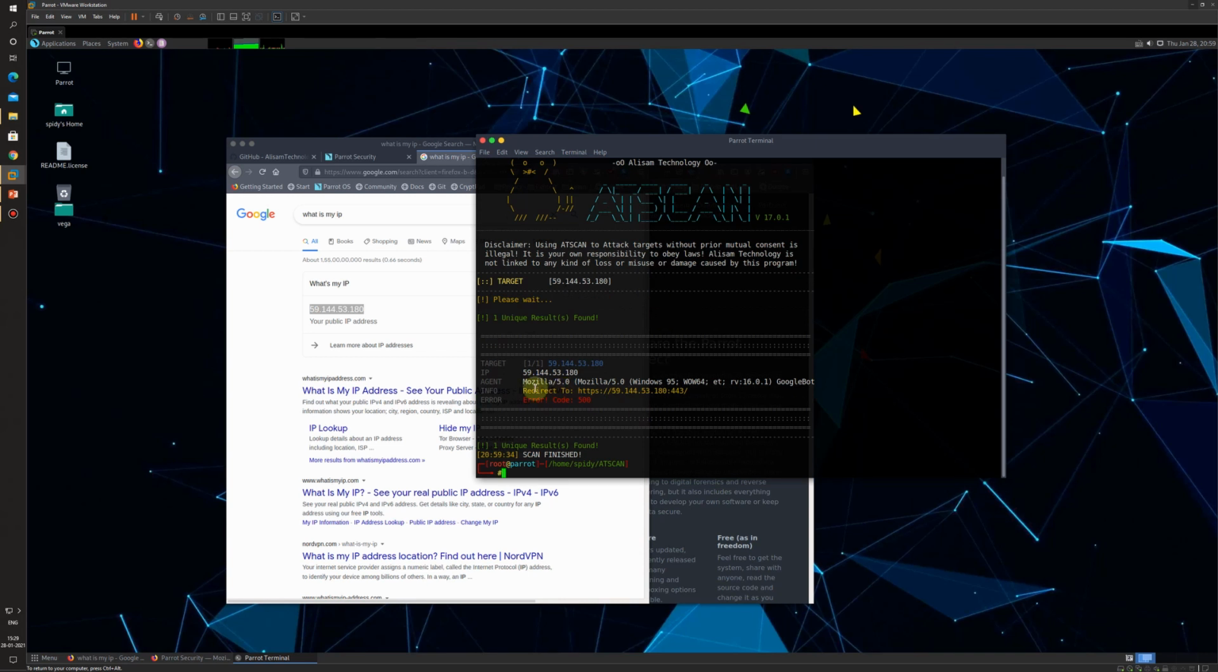It has found that I am using Mozilla Firefox Google bot, and it redirected me to my website. The error code is 500, and therefore the scan has finished. So my geolocation has been found. Now if I go to my Google bot and check, my geolocation will be found. I won't do that because of security issues.